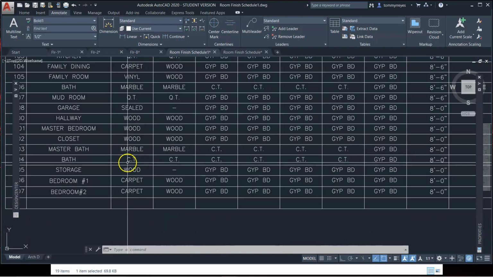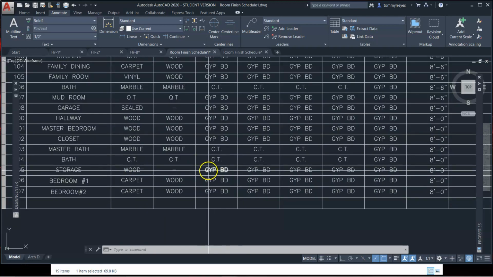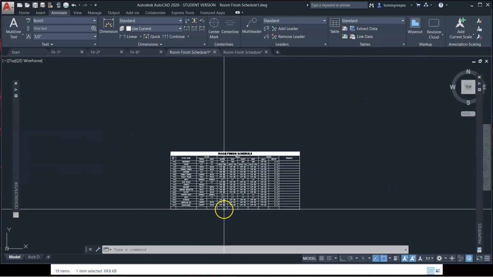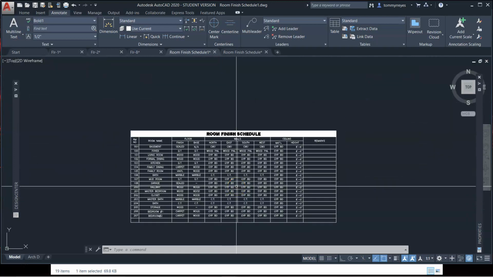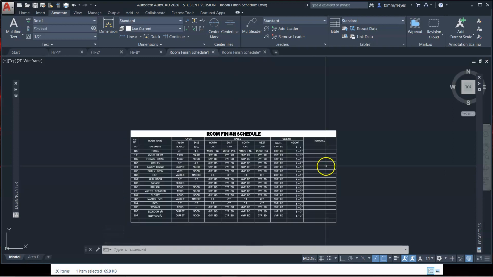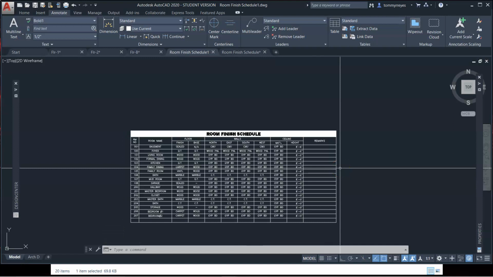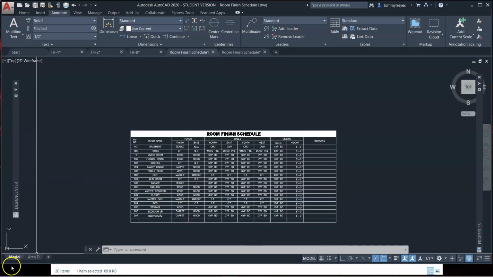Let's see. And this is another tile, ceramic tile. Gyp BD, that's gypsum board. And so, anyway, let me go ahead and save that. That is a finished schedule. And so, anyway, we'll get into the sheet setup and management of sheet sets in the next video.